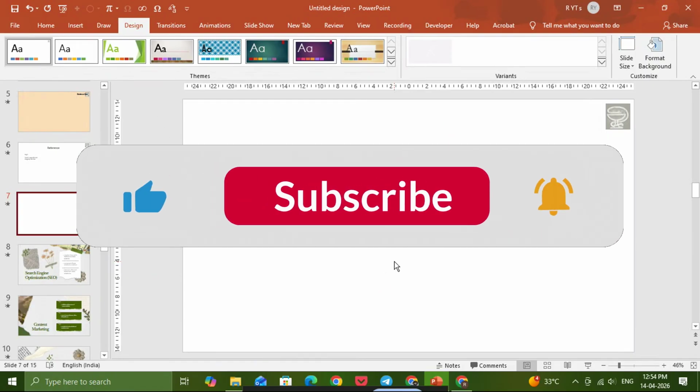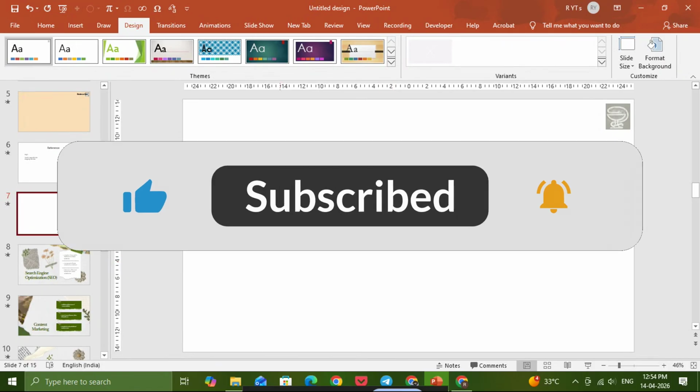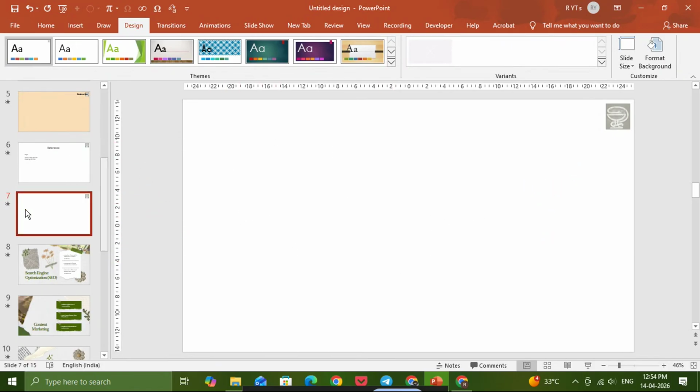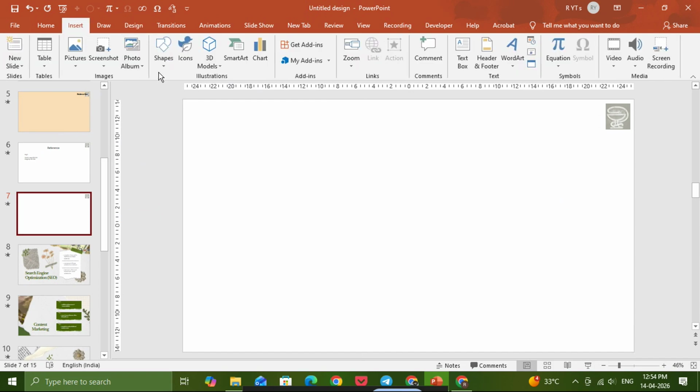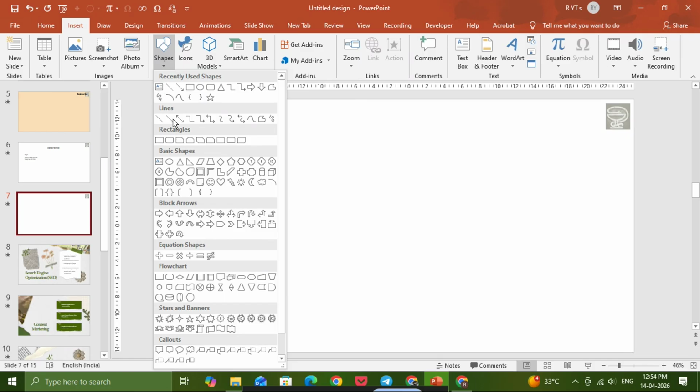Alright, let's jump right into it. First, open PowerPoint and go to the slide where you want to add the curved arrow. At the top menu, click Insert, then select Shapes. In the Shapes menu, look under the Line section. Depending on the version of PowerPoint you're using, you may see options like Curve, Arc, or Curved Arrow. Choose the one that best fits the look you want.